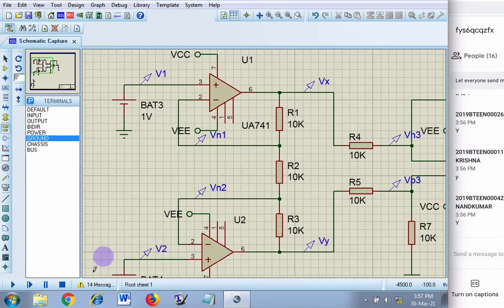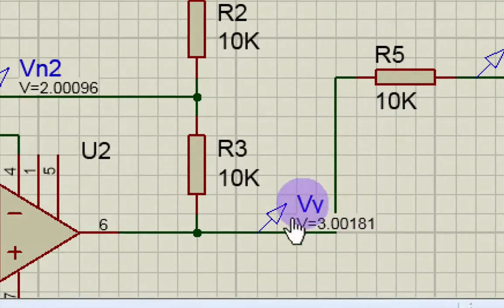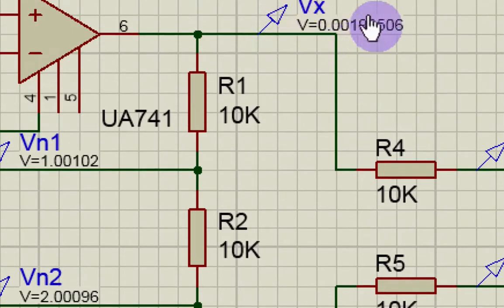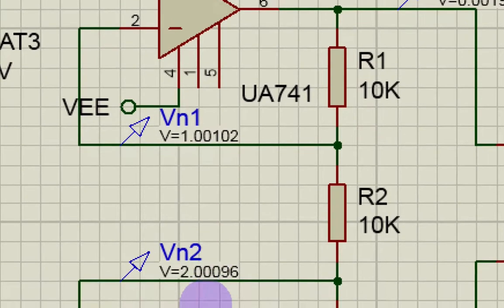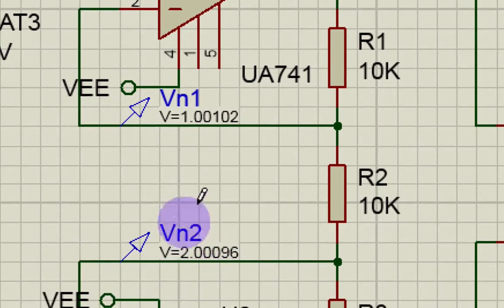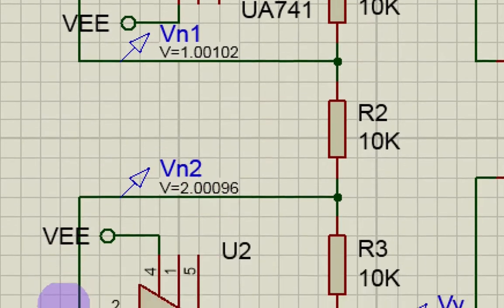Right? So let us simulate this. So observe it. Vy is more than 2 volts and Vx is less than 1 volt. And Vn1 is 1 volt and Vn2 is 2 volts. ठीक है?